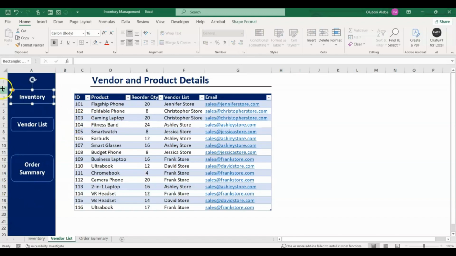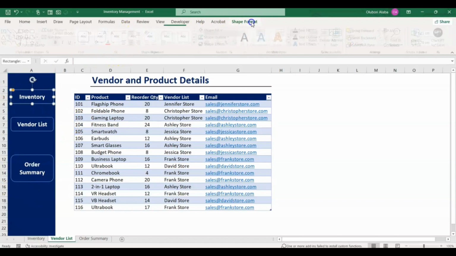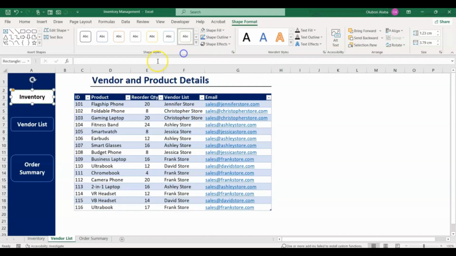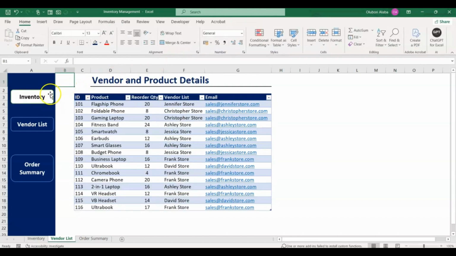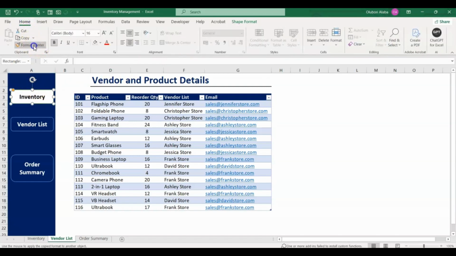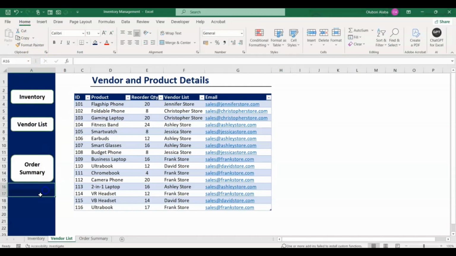I can do a bit of formatting, shape format. I can have any of these. I think this is good. So I can, of course, go to home, double click on the format painter, and then we have it this way. So we have these three, and then we have it.